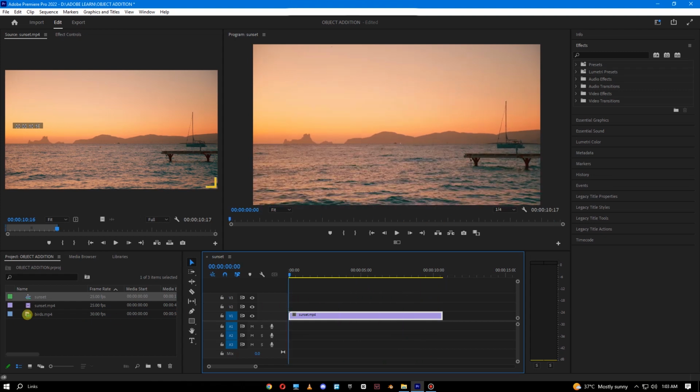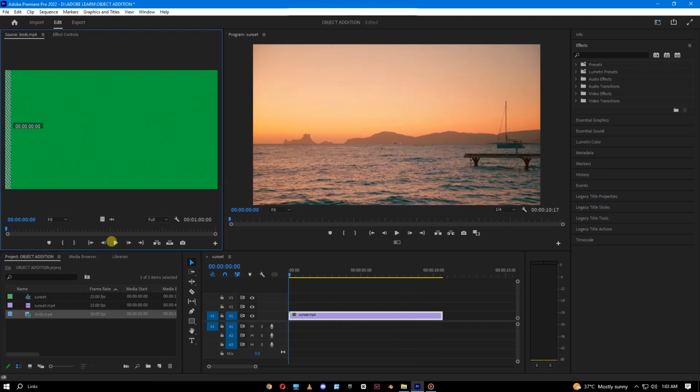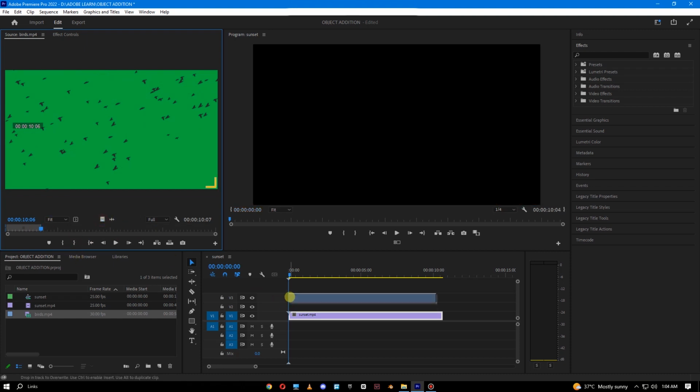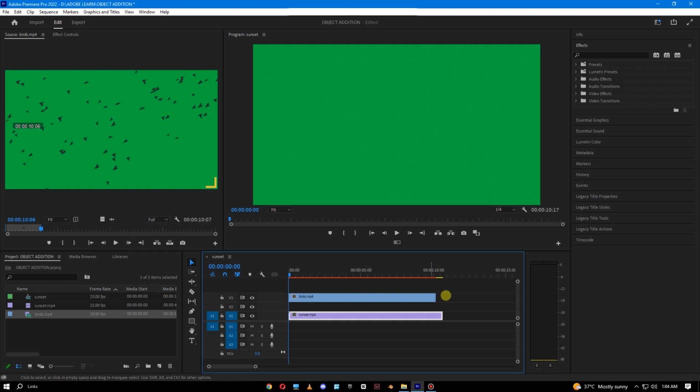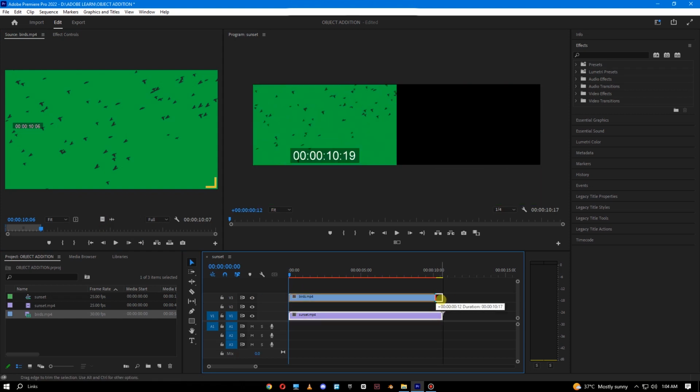Repeat the same process for the green screen footage of flying birds. Remember to place the green screen footage layer above the main video layer in the timeline. Trim the extra footage.